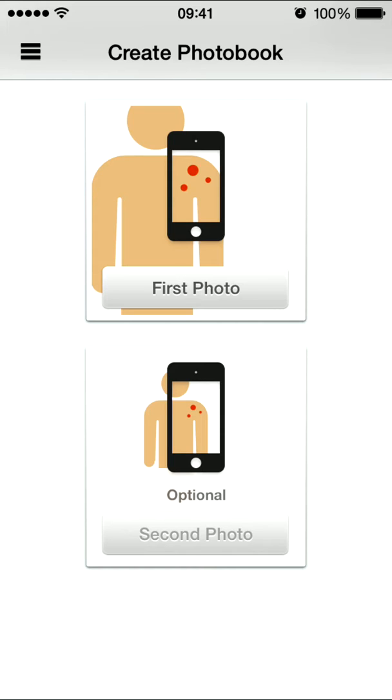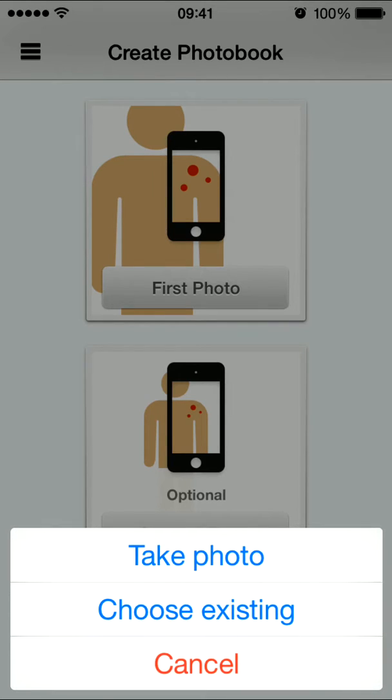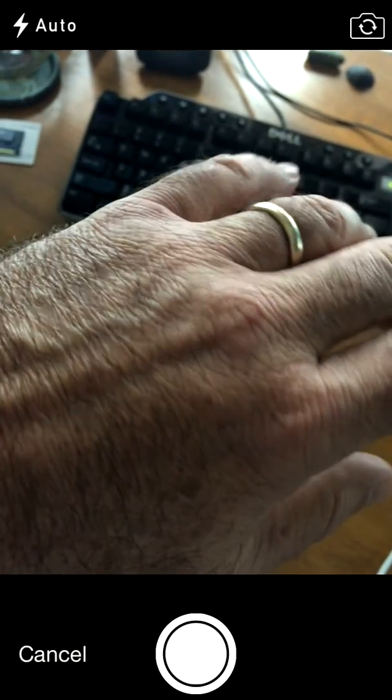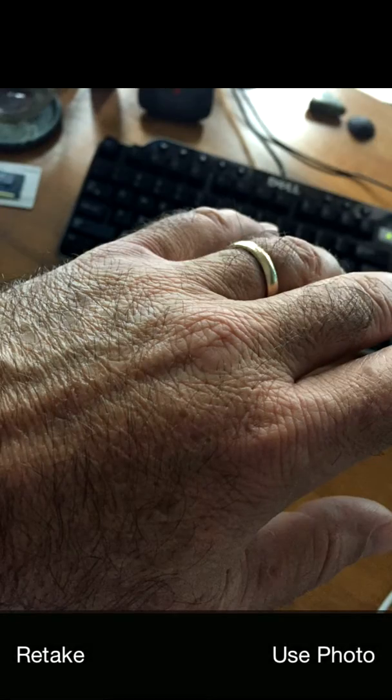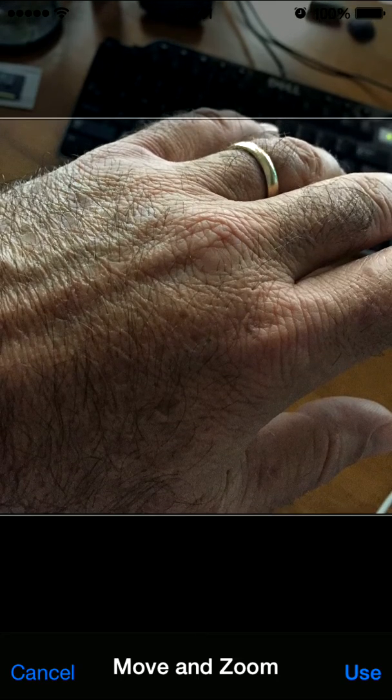So a photo book is a way to provide information to our dermatologists, and to do so I'm going to click on the first photo button at the top. It's indicated that I should take a close-up based on the graphic. I'm going to choose to take a photo from my phone here, and I'm going to go ahead and shoot a picture right here. So I'm going to go ahead and use this photo. And I'm going to move and zoom in, so I'm going to move things around a little bit. I'm going to say use it there.